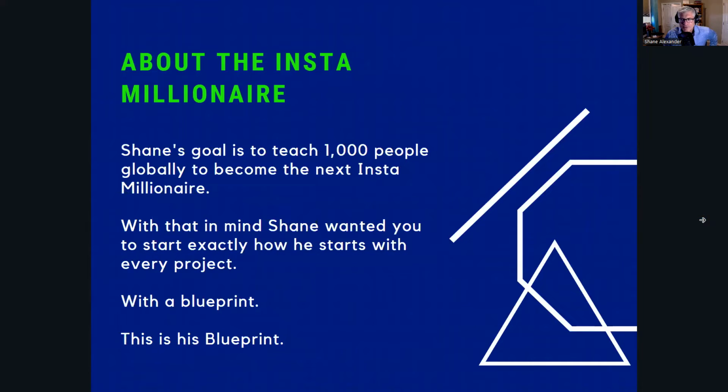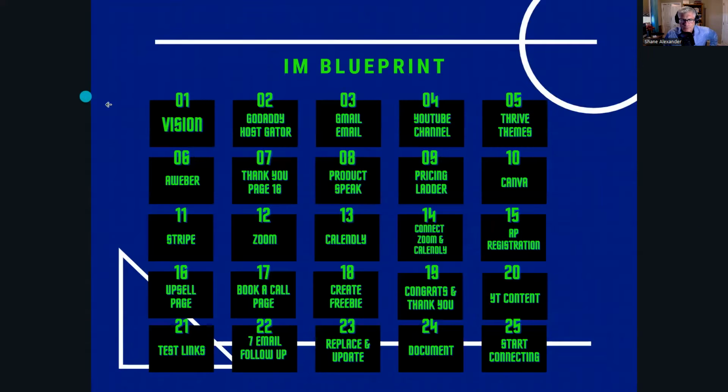This blueprint actually has a little video series that walks you through some of this content in order to help you get the most out of it. It all starts with a vision. You go buy a domain on GoDaddy, which is exactly what I did. Create a couple of Gmails, create a YouTube channel. I use Thrive Themes. I use Aweber. I created a thank you page. I spoke products into existence. I use a pricing ladder. I create in Canva, which is what we're doing now. I'll probably talk a little bit about Stripe, Zoom, Calendly, all this kind of stuff. I could make this video series literally endless, but I want you to get started.